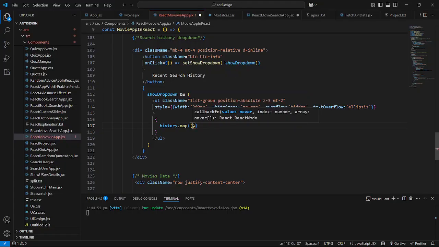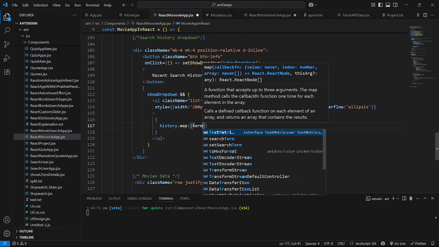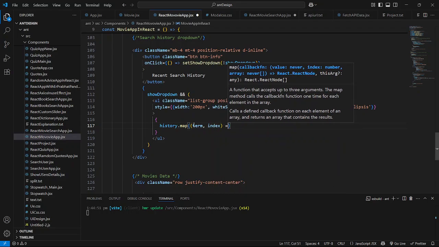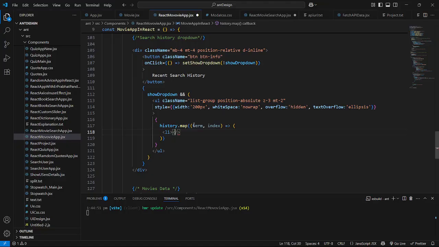So I'll just use here the map. I'll just say here term, and I'll just pass here the index as well. And now I'll just create here the li element. Let me just give the class name as well. I'll just say here list-group-item, and list-group-item-action.